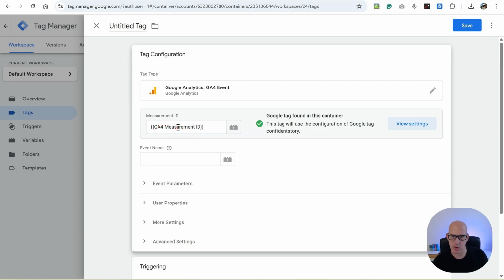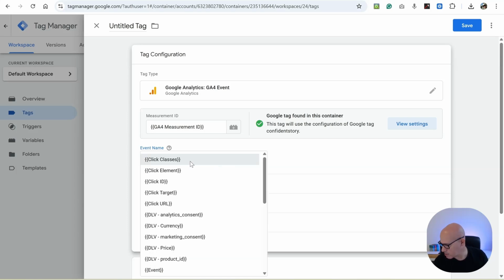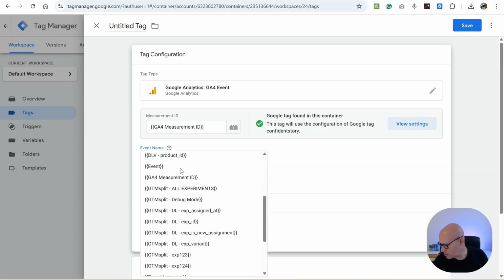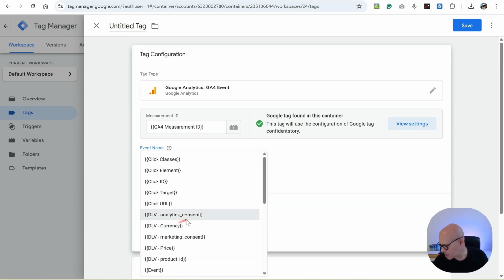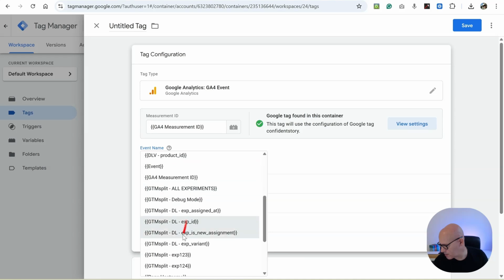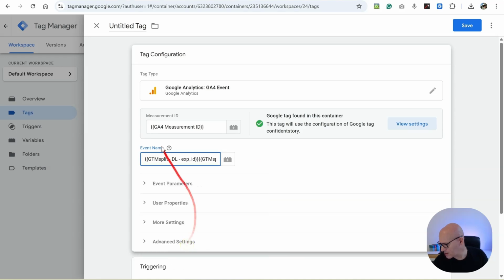And again, you must have this variable already defined. If you don't have it, I will show you in a moment how to make it. And then for the event name, you want to use curly brackets, and you pick GTMsplit Experiment ID. And then again, curly brackets, and you pick the variant. Boom, done. So this is passing exp123A or exp123B to Google Analytics. You will see it as an event.